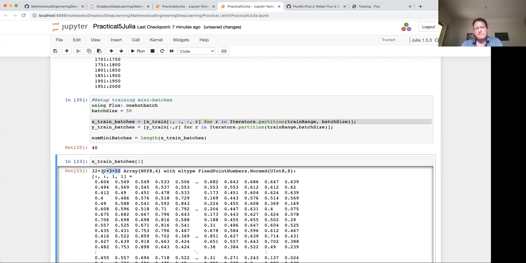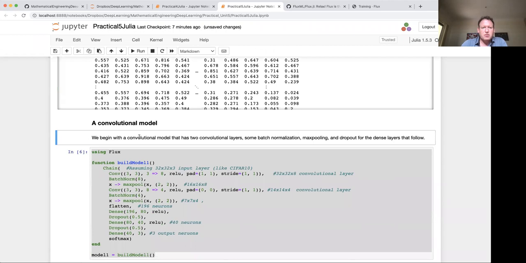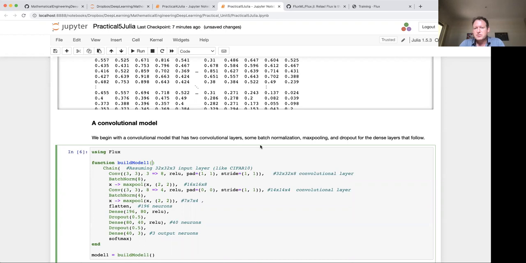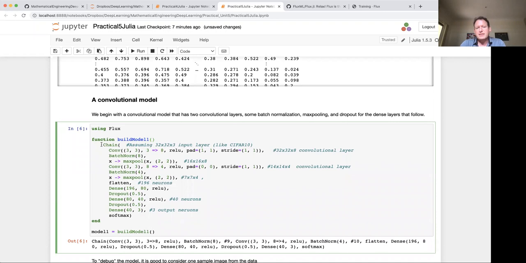All right, so let's now create a convolutional model. Let's have a model that has 2 convolutional layers and batch normalization, and has max pooling and dropout. So it's a model that has quite a lot of things. We're just going to create this helper function called build model. We didn't have to do this; we could have just said model one equals that. But it's common to create a helper function that creates a model.